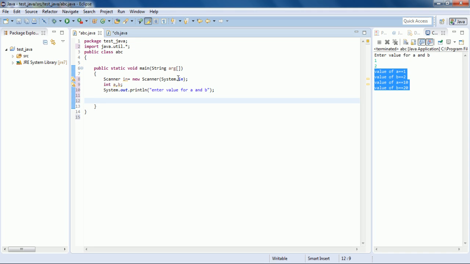The syntax for the conditional operator is: we write a condition, then we put a question mark, then if this condition is true, the task between the question mark and the colon will be performed.